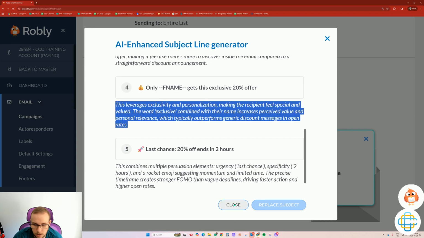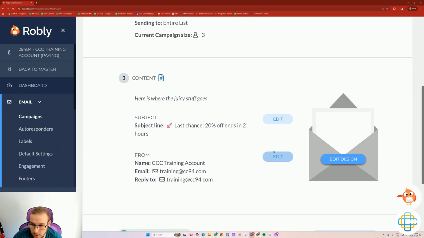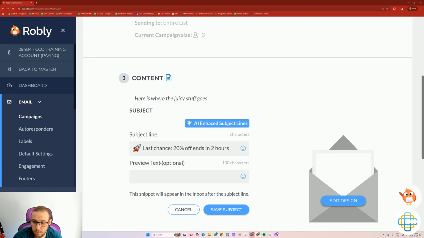You can either close that if you decide you don't want to use any of them, or you can select one and replace the subject. The cool thing about that is you can absolutely still edit it. So if you liked where it was at, but you just want to nuance it a little more, you can come back in here and edit it. One thing to note is you do only get 2 tries per campaign, so you can only run the AI enhancement twice per campaign. Once you're happy with that, you're going to set your preview text.